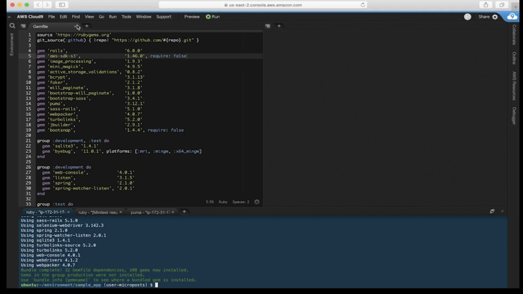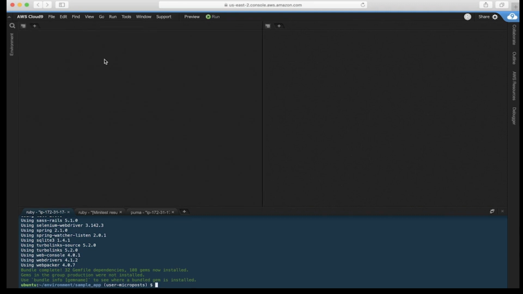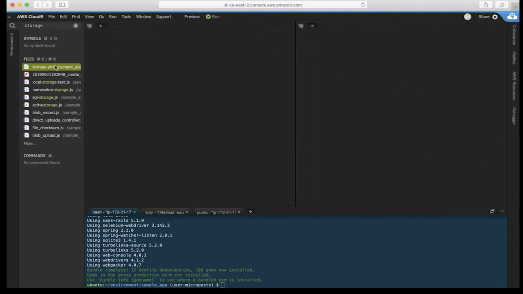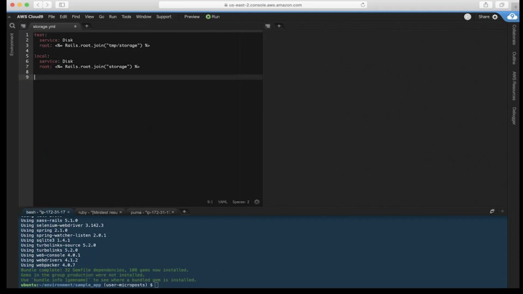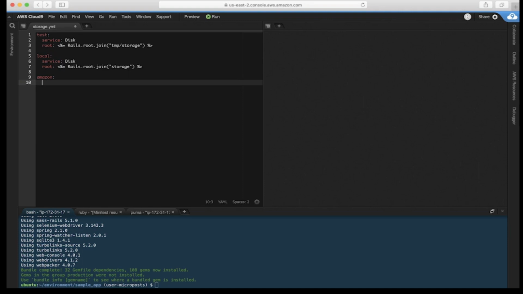Now the configuration here is in storage.yaml. Like this here. So test is disk, local is disk. This is now, well, whatever we want to call it. We'll call it Amazon. And now we need to have a bunch of key value pairs for the configuration. So this is service, which is S3. And now the access key ID and the secret access key from your account.